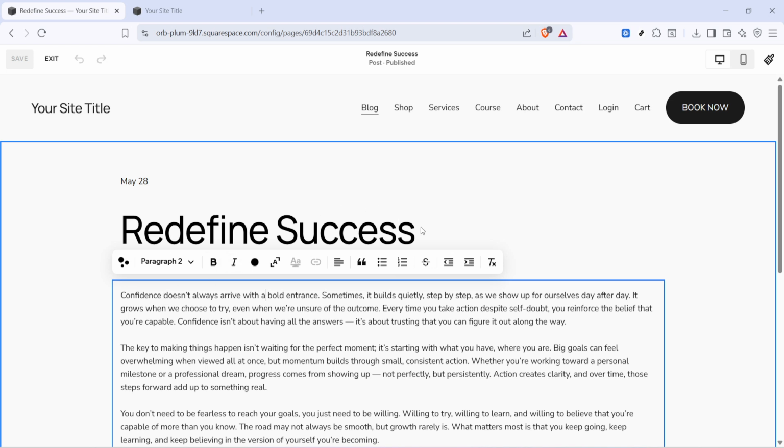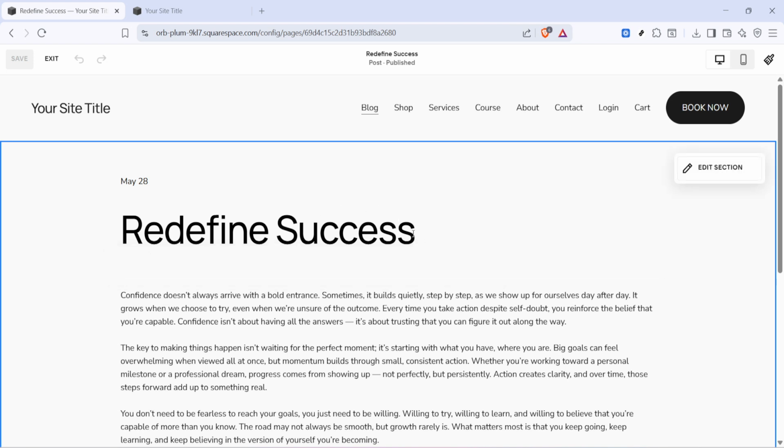That's it. Your Squarespace blog page is now created, structured, and ready for your content.